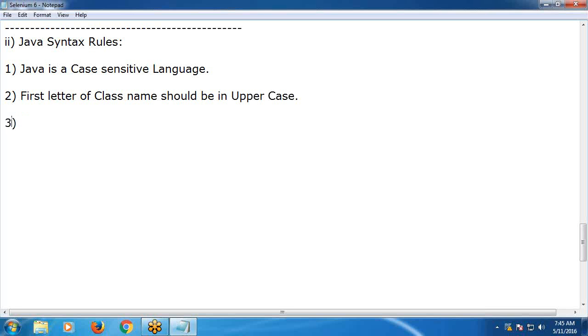Next, method names should start with a lowercase letter. Method names should start with lowercase letter. This is another rule.